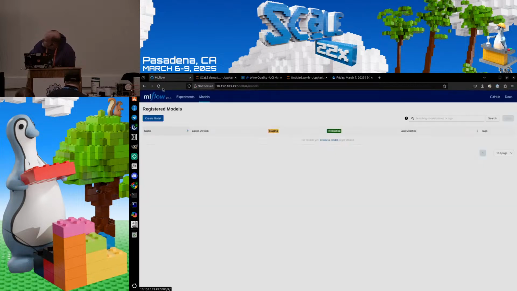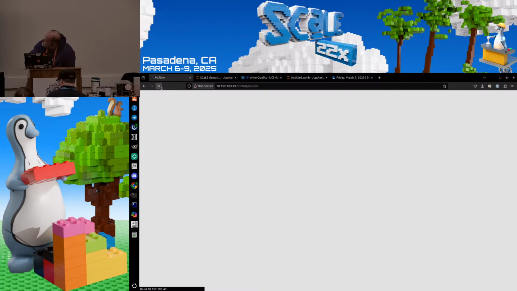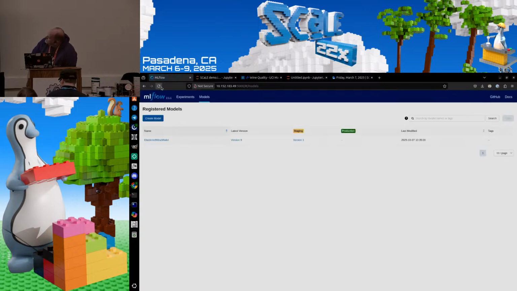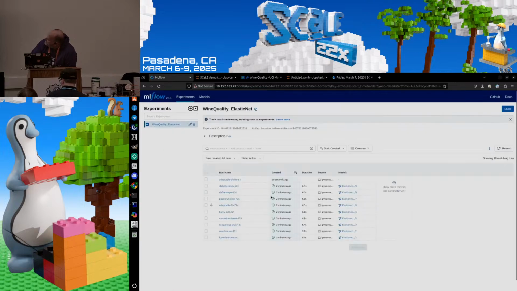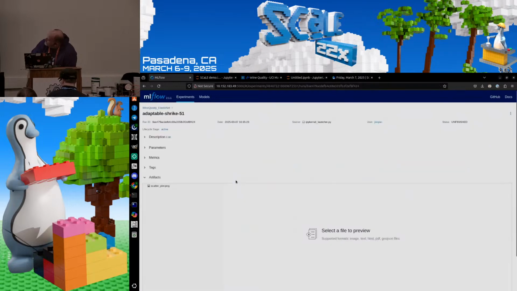Now we can go to MLflow and let's refresh this. And now in MLflow we have the model that we produced there, and our experiments and the different runs. So that one run created all of these, and I can drill down in here and look at various aspects of it, but I can't see the screen well enough to really do that.